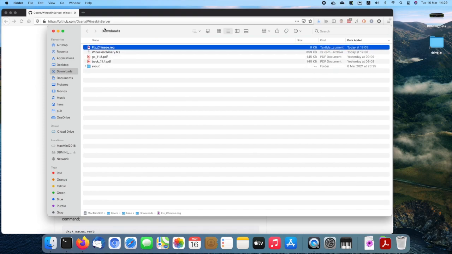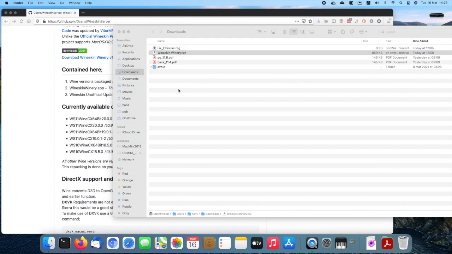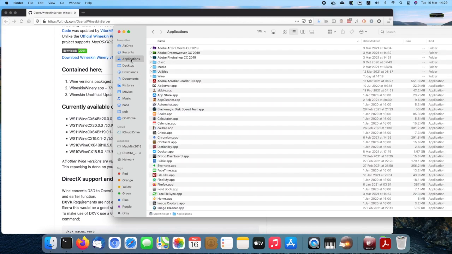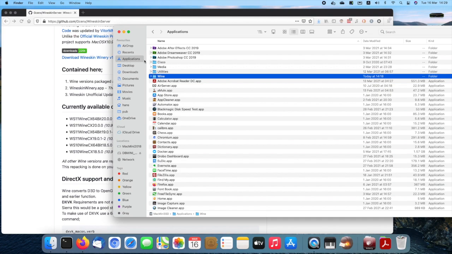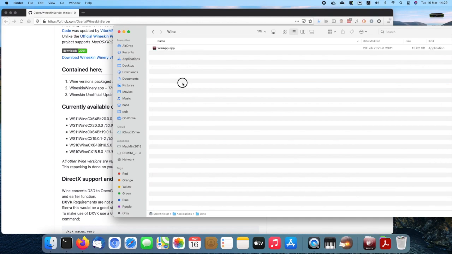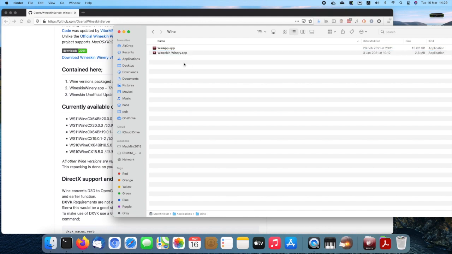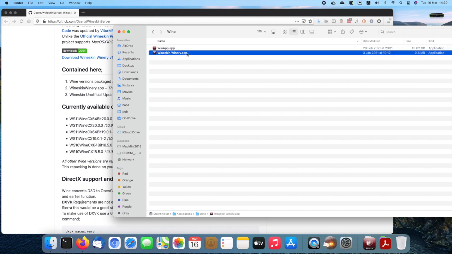Unzip the file. You will see the app. It's called Wineskin Winery.app. Usually I will create another folder under Applications, so I will drag this Wineskin Winery into the wine folder inside Applications. You may see another app inside this wine folder. This is my older wine app. It cannot be run now because it's 32-bit.